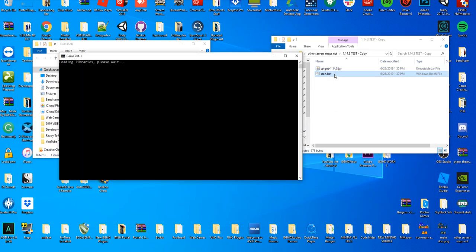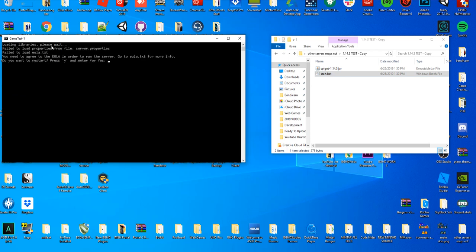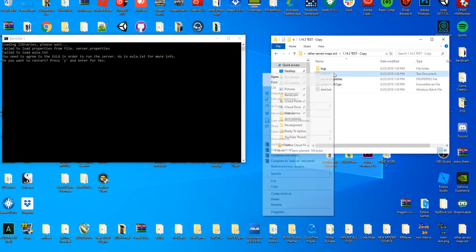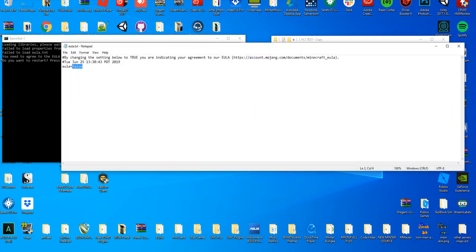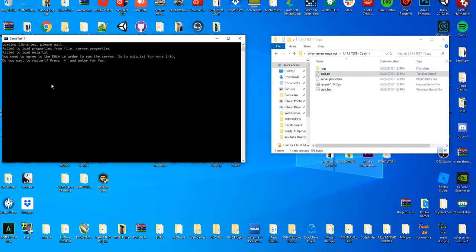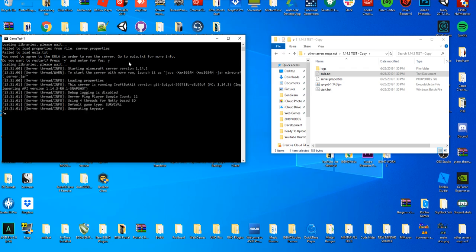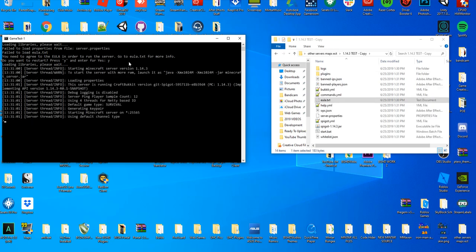Then all you got to do is press start, and what you can see is it will say failed to load properties server properties because you didn't accept the EULA. So open up the EULA text and make sure you read it, and if you agree with it, set it to true. Once you agree with it, just restart your server. In this case, I have a restart that says do you want to restart, press yes, Y, and press enter, and I'll leave that again in the description.